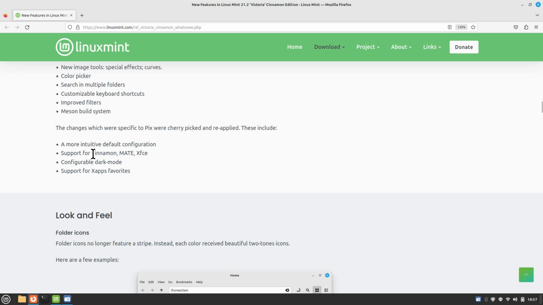Anyways, they offer the 3 desktops. The Cinnamon has got all the bells and whistles. The Mate is more traditional, and the XFCE is more forgiving on older computers, if you're kind of wondering what these flavors are.